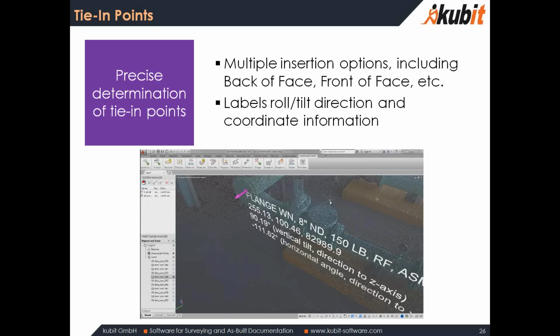But you can see here it labels the tilt, labels the angle, the roll direction, its actual coordinate, and then it tells you what the tie-in point is. Now we are currently working on this product to improve it. It's in the new release, but it will actually get a subsequent sub-release sometime in the near future. But we are going to be adding additional outputs and results for this.